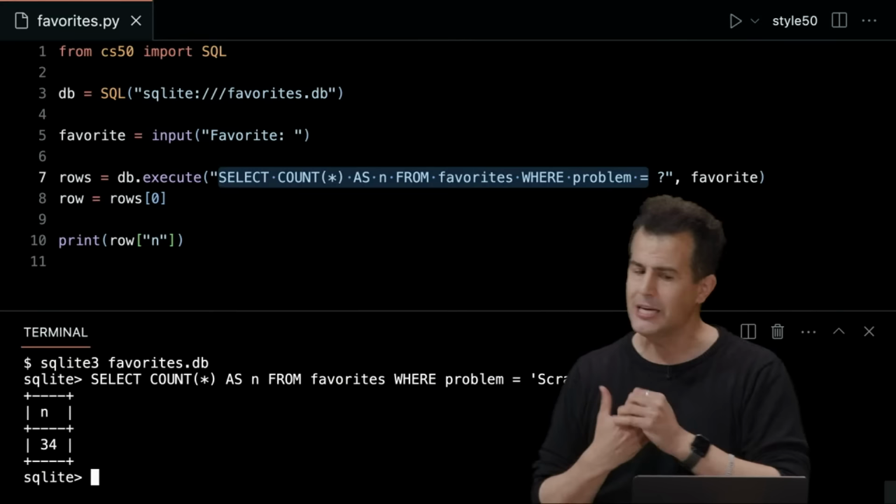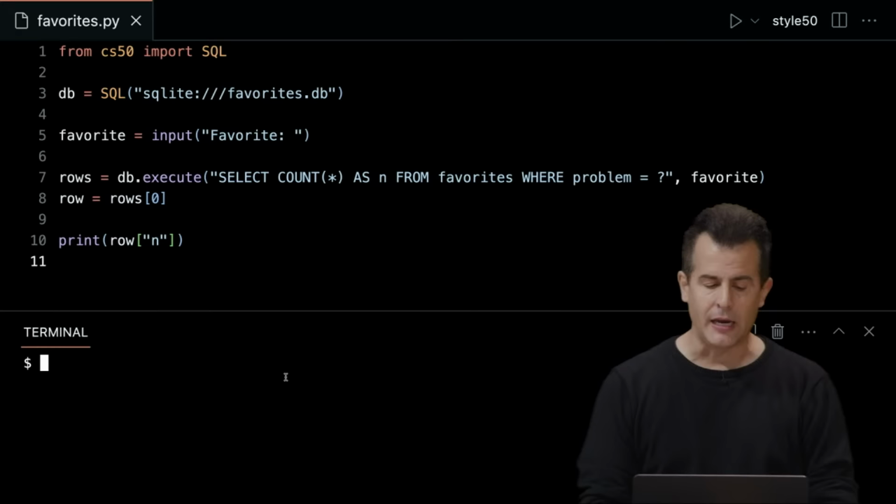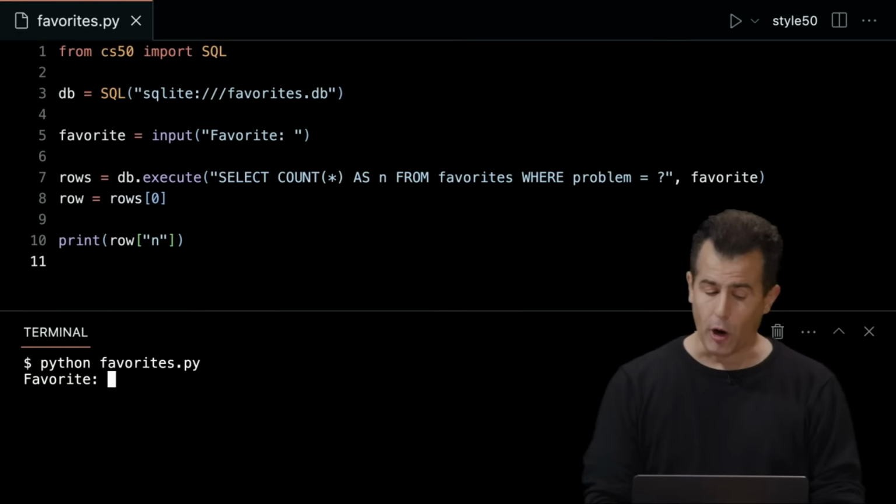So let me close my terminal window here. Let me close out of sqlite3. Let me now run python of favorites.py, enter. I'm prompted for my favorite using the input function. I type in Scratch and hit enter, and there's my 34.